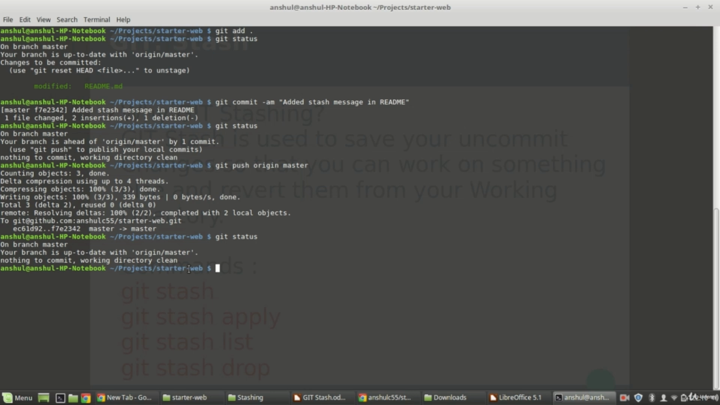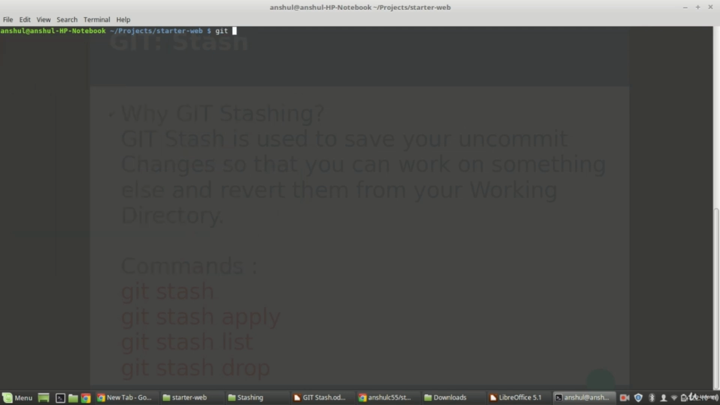So there is a command, right? Clear it out. If you want to know whether there are any changes in your stash, you need to say git stash list. And it will list out all your stash changes. It is saying stash at zero, WIP means work in progress on master. This is the hash.